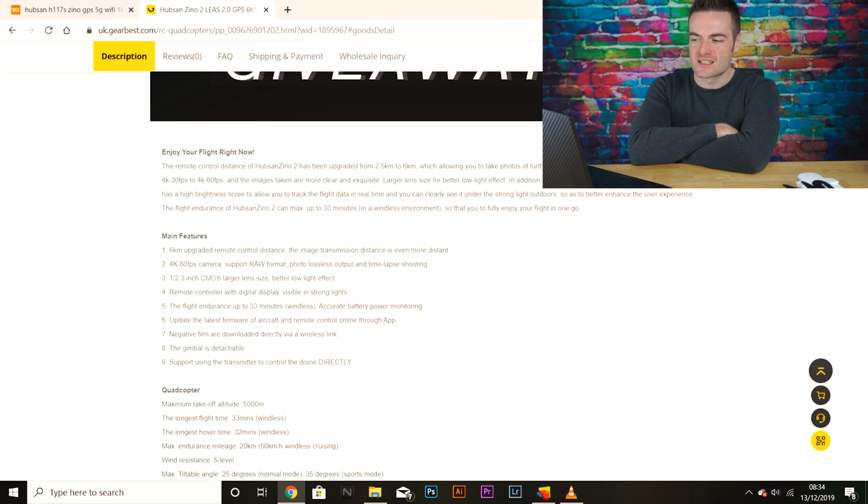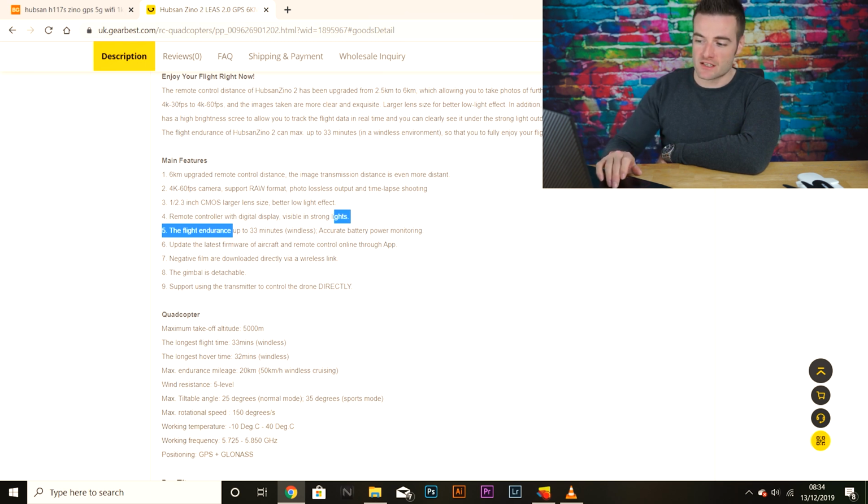Personally, I don't think we need 6 kilometer range from a drone, as the drone code and laws here in the UK state that you need to keep your drone within line of sight. So how much is that of a benefit, really, realistically? Do you need it? That's what you've got to ask yourself.